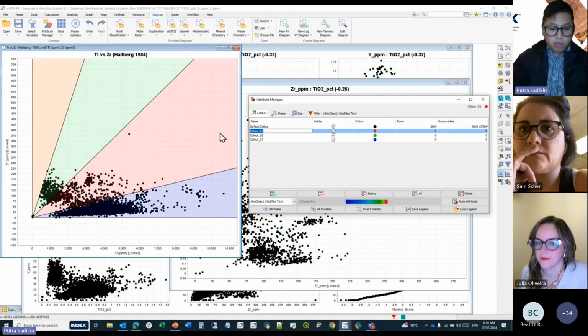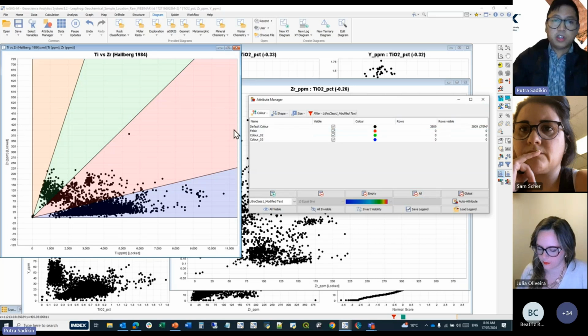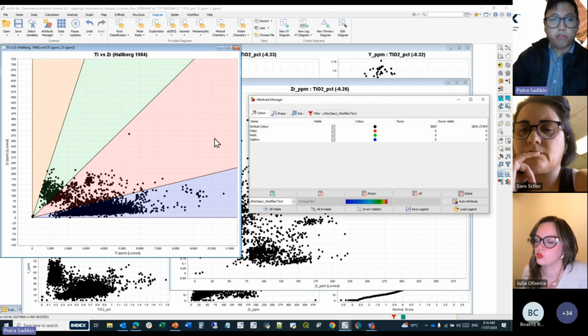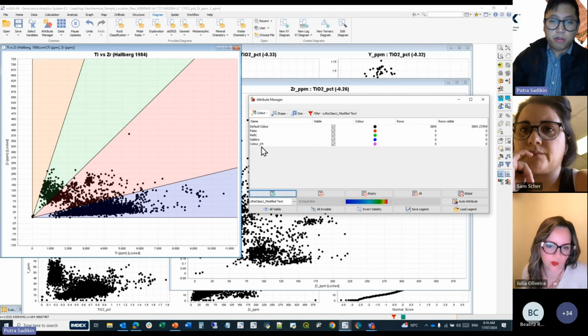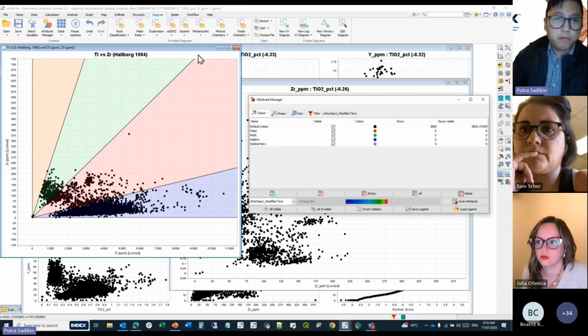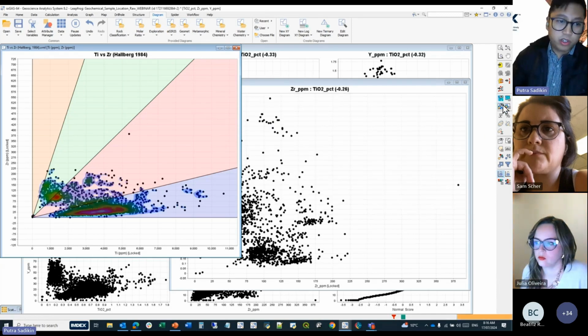So I'm going to keep it basic. I'm just going to call it felsic. I'm going to call it mafic. And there's actually gabbro in here as well, which has distinctively high chromium values. And we also have sedimentary rocks, right? So the workflow is, we've got the diagram like this to serve as our guide.